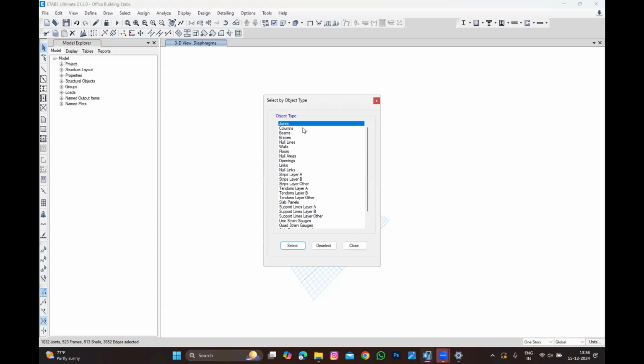Here, what are the things you need to deselect? Columns, beams, floors, and walls. That's it. These are the 4 elements, right? I'm only talking about the points. I'm not talking about the opening also. Opening also. Very good. These 5 items only. You only model the 5 items.